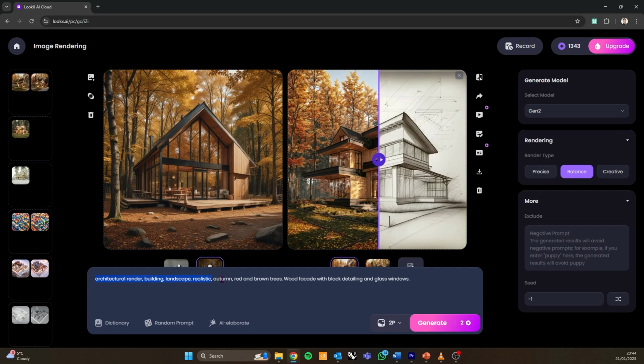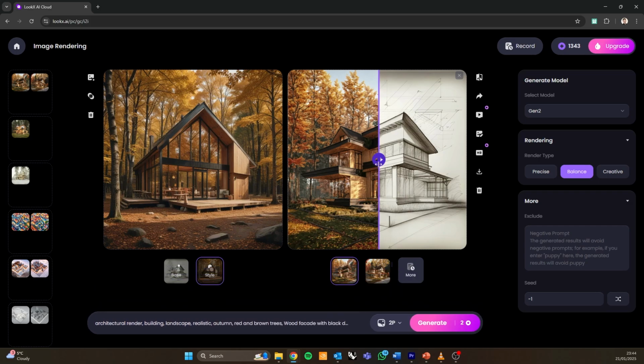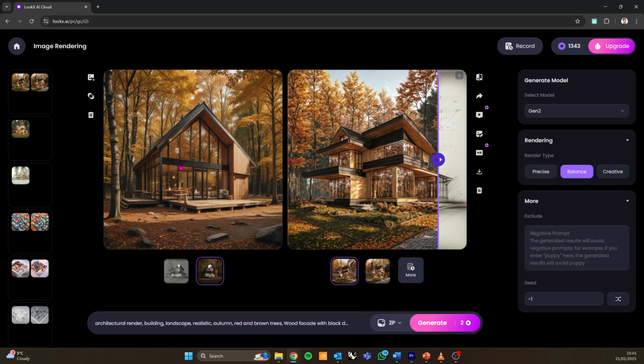But for me, choosing autumn, red and brown trees, wood facade, black detailing, glass windows, just to help visually describe the reference image, it's not going to hurt. And I think that's really picked up on those elements then, because you're telling the AI what you're trying to achieve with this. And I think this looks spot on.